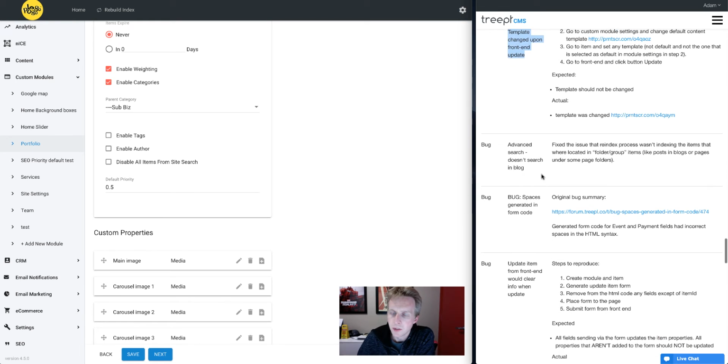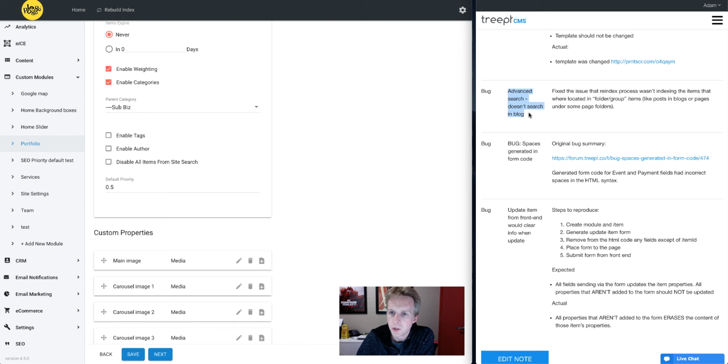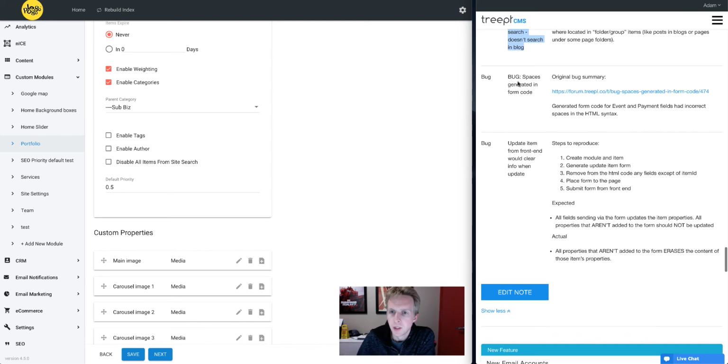So that's fixed. We have advanced search doesn't search in blogs. So again, related to that re-indexing process, any modules that were in a nested or group folder structure, there was an issue there with the search. So that's apparently fixed. And there were some spaces generated in the form code when you had the event or payment fields in the form. There were just a lot of spaces being generated there. So hopefully that's all tidied up.